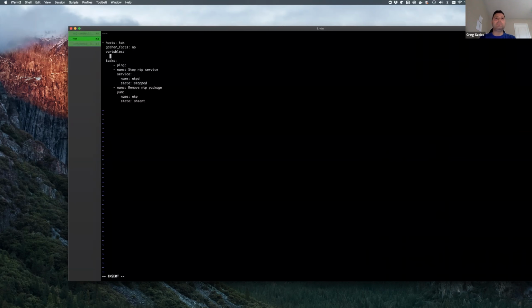Let's say that I'm not really interested in stopping the NTP service, but a random service that I have an input variable for, and that input variable can have a default value, or I can add it in the command line. Oh, it's not variable, sorry, it's vars. So let's say that I have a variable called service, now set it to NTPD.